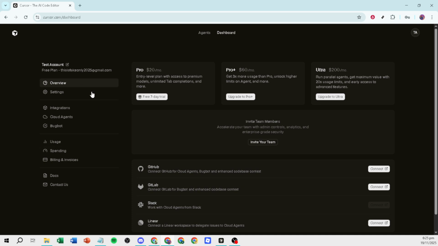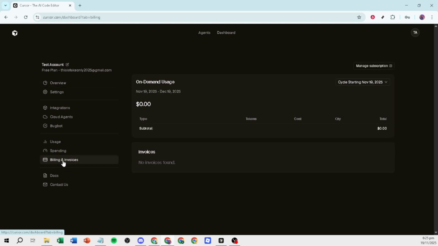Now, in order to proceed further, navigate to the Billing and Invoices section. This is an essential step since billing information is directly tied to your account details, including your email. Once there, you will see various options related to your billing activities and current subscriptions, providing a clear view of your financial interactions with Cursor AI.